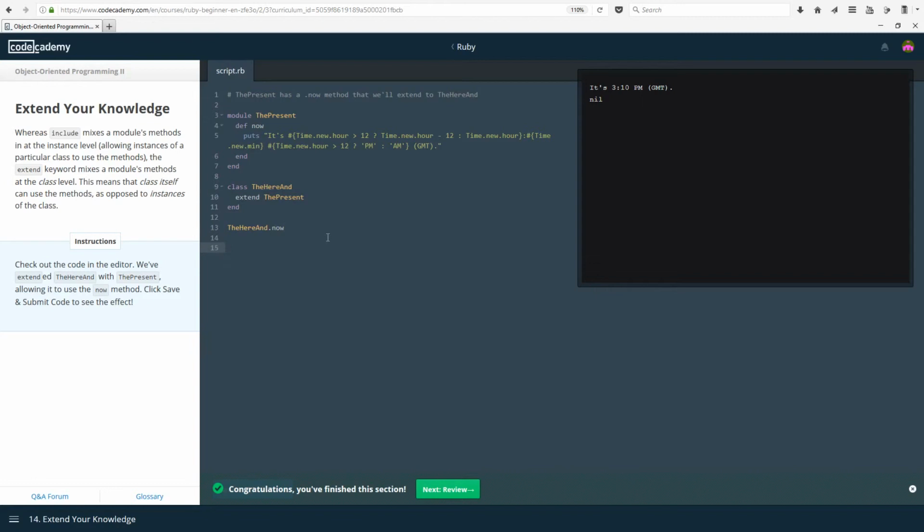If we were to instantiate the HereAndNow object, so let's do, I don't know, me, doesn't really matter, TheHereAndNow.new, and then we try to do me.now, as you can see, we get an error. Because we're only allowed to use now with the class because of the extend keyword. Let's just get rid of that so that it doesn't annoy me for next time.